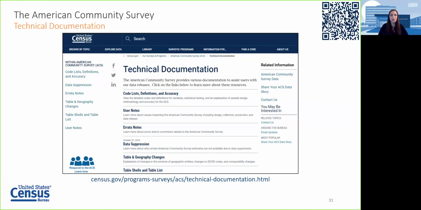And this page is where, as I mentioned earlier, you can find further instructions about how to conduct statistical testing, and there is a nifty little statistical testing tool on the code list definitions and accuracy page as well.